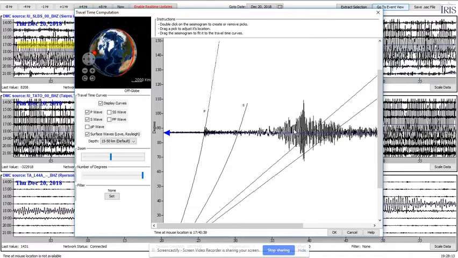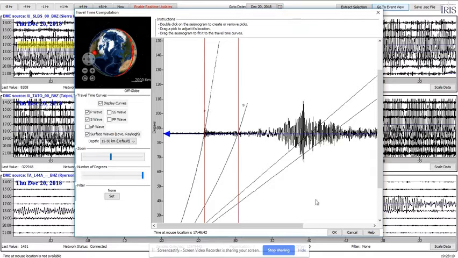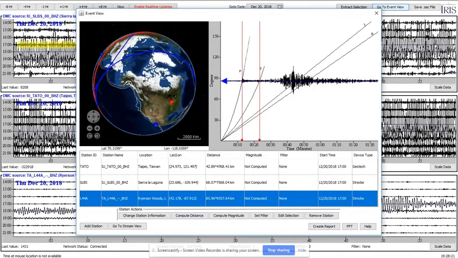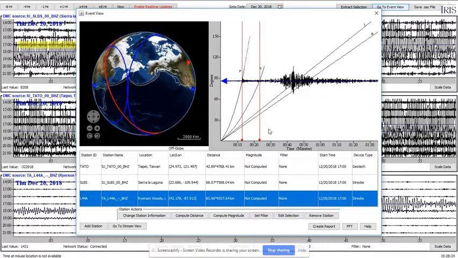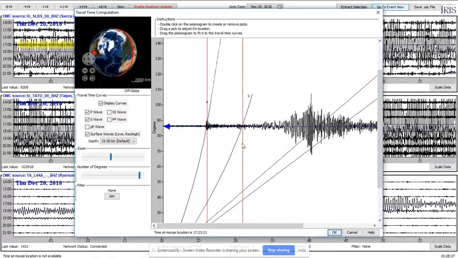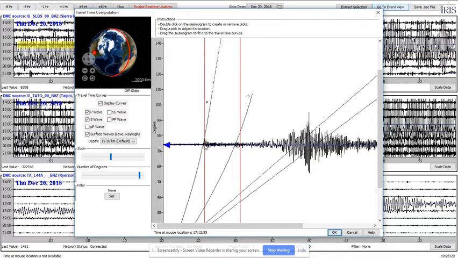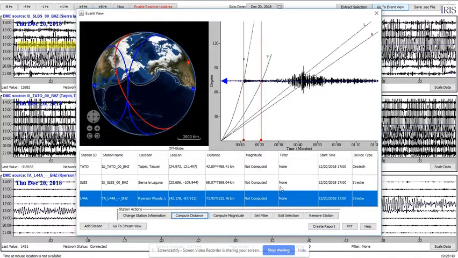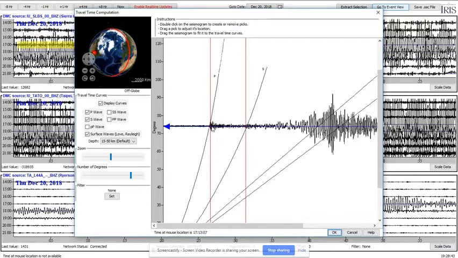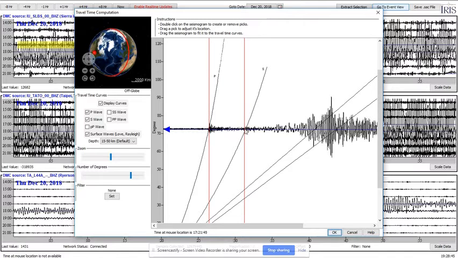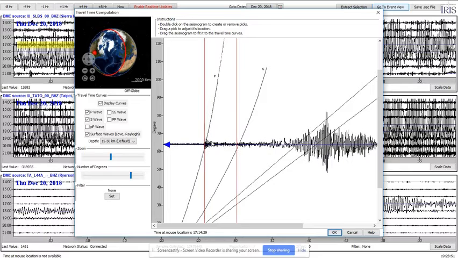You can zoom in. That's way too big. You can kind of tell because the surface waves, those large waves, were not matched up at all to the Love and Rayleigh waves. A little bit closer. And that looks a little better.